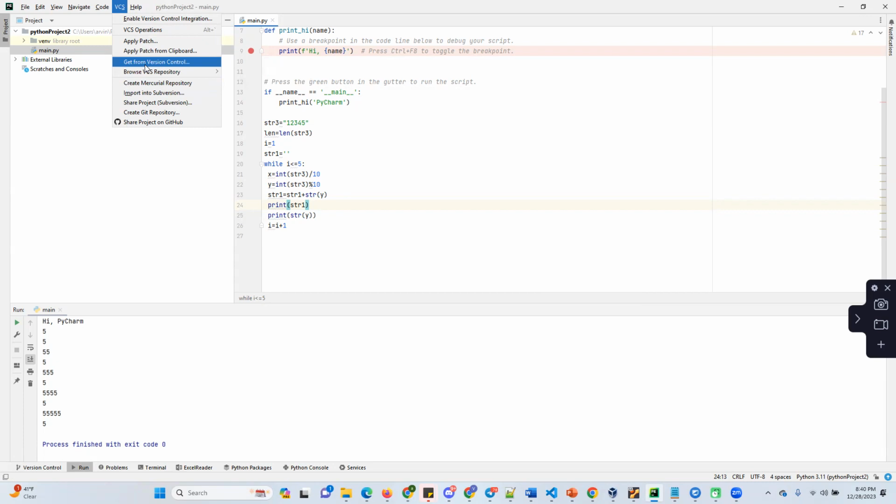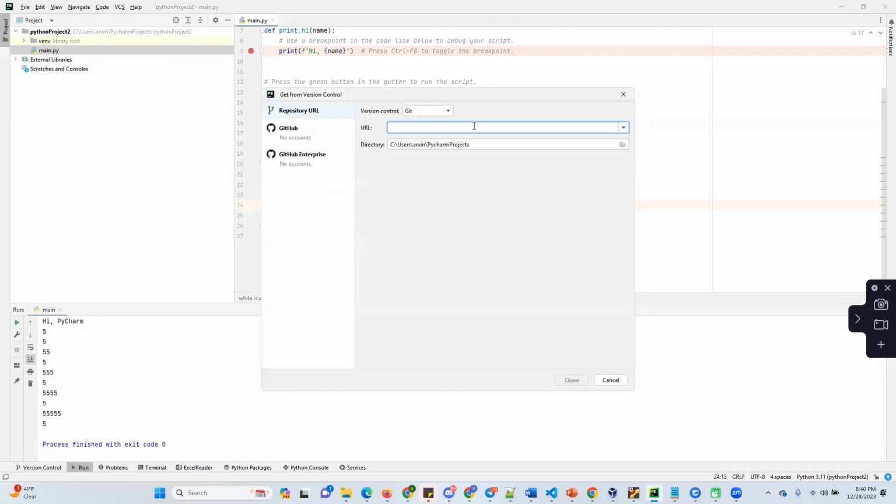Get from the version control. So if you are getting it from version control, you just put your link here and it will be in your workspace. You can see the same project. Mine is already imported.